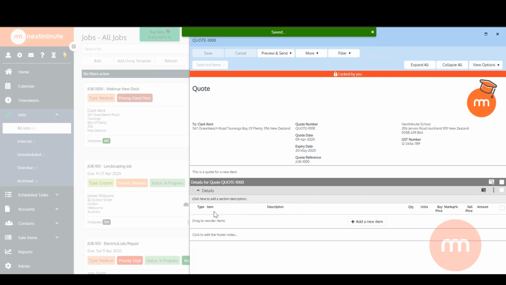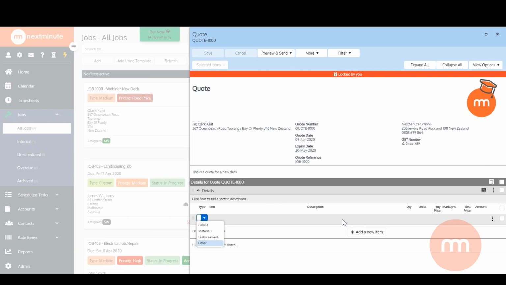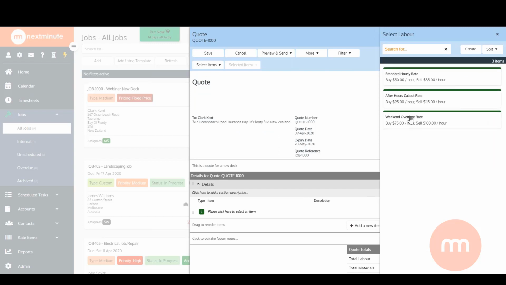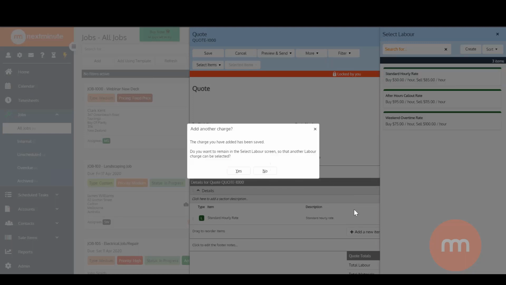Okay. Now below here, this is where you add the guts of the quote. So all of your labor, your materials, disbursements, and other bits and pieces. So I'm just going to go in here and go add a new item. Go to labor. And on here, you can choose from your labor rates you add to the system when you start off. So you might just have your standard hourly rate, or after hours if you're doing that kind of work. If you are doing weekend work, you just click on them, and then choose how many hours you actually want to add to the quote. So I'll go 10 in this case, and apply.